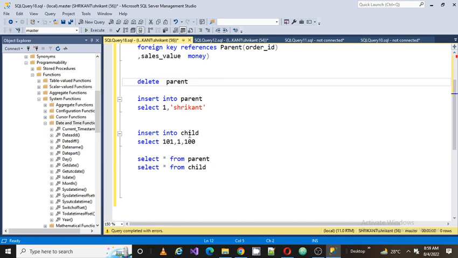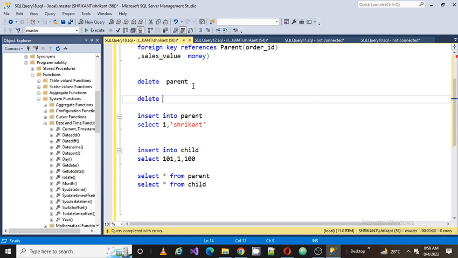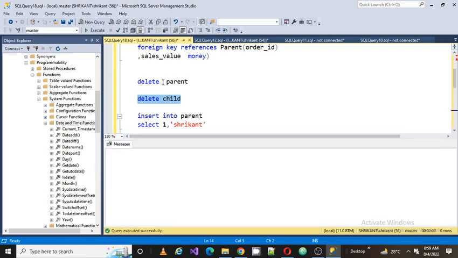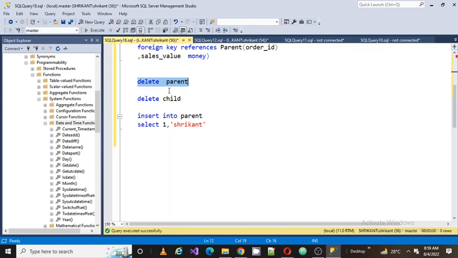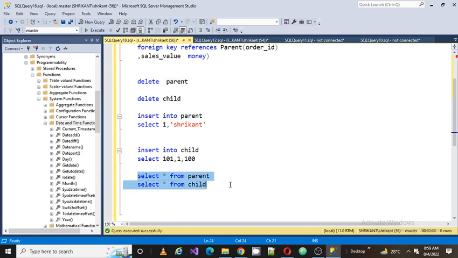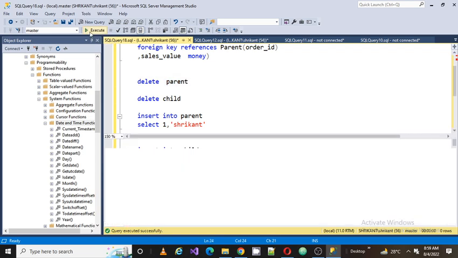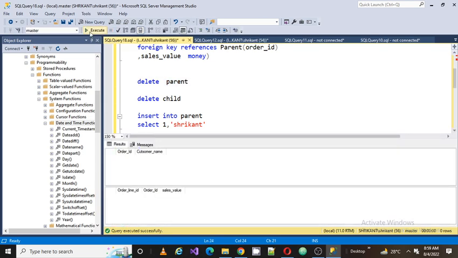Okay, just for my demonstration, I'm going to delete from the child first. So see, I'm deleting data from the child first. I'm able to do that. Then I'm going to delete data from the parent. See, everything went smoothly. Now come again and see the output. I could see there is no data.